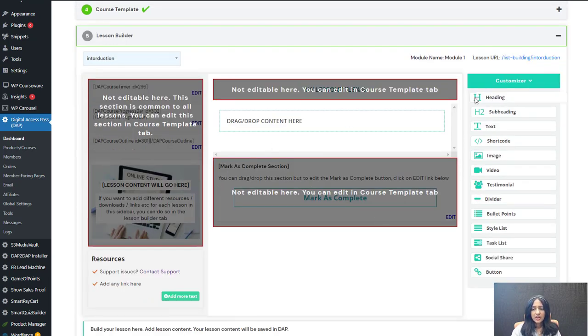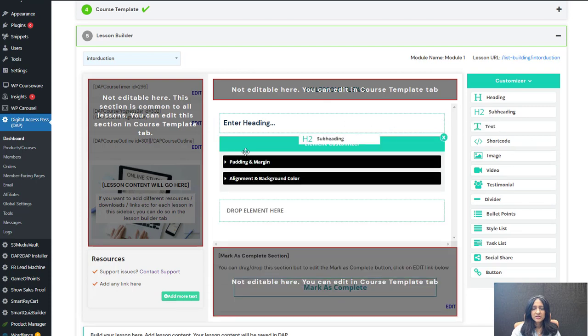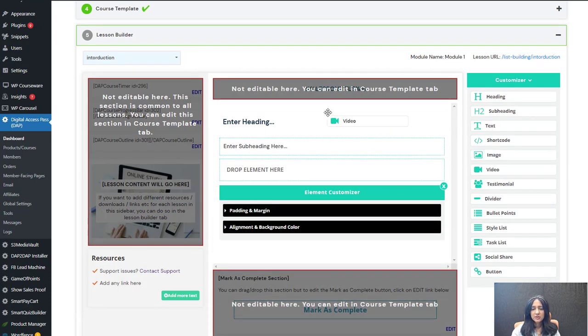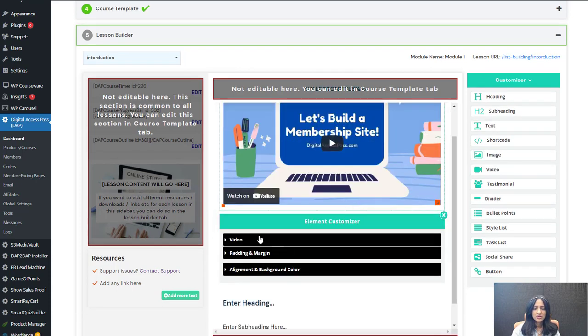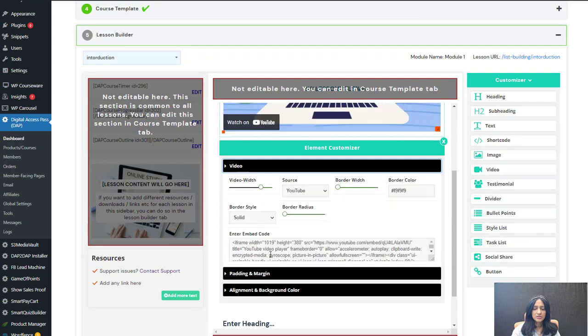All right, so you can drag and drop anything you want. All the elements are right here. Say that you want to add a video element at the top. Now this is a YouTube video. So under the video element, you can see there is an embed code for this video that's already there, but you can update it. You can get your embed code, add it here.